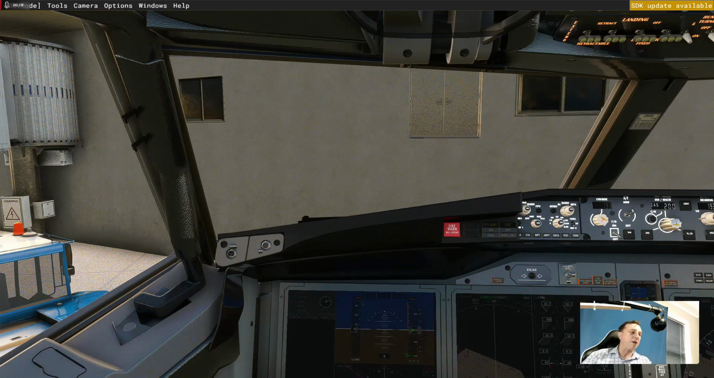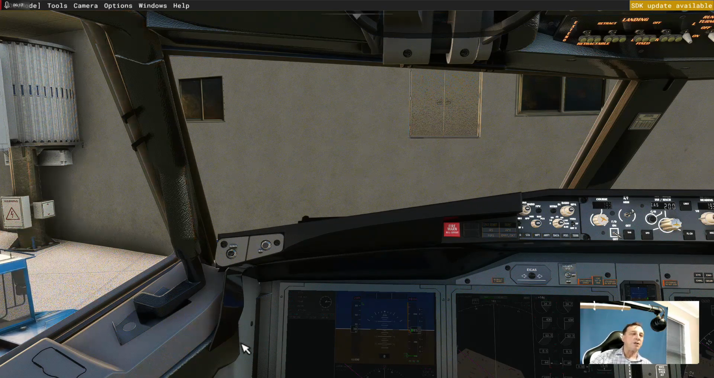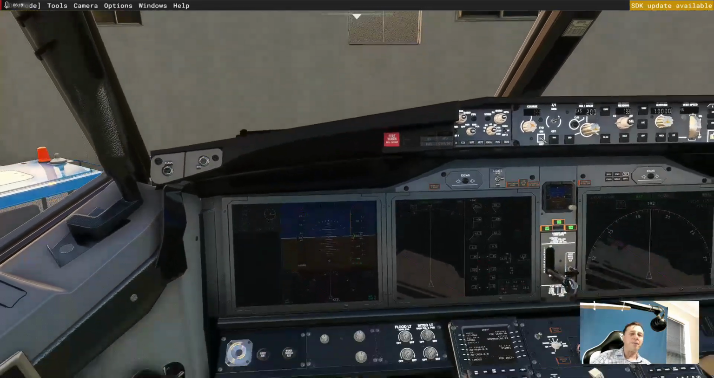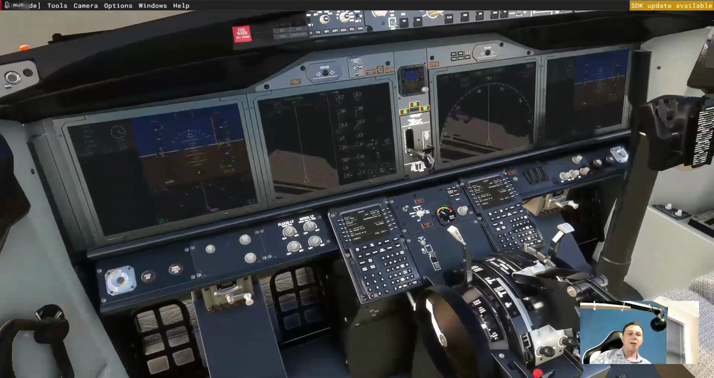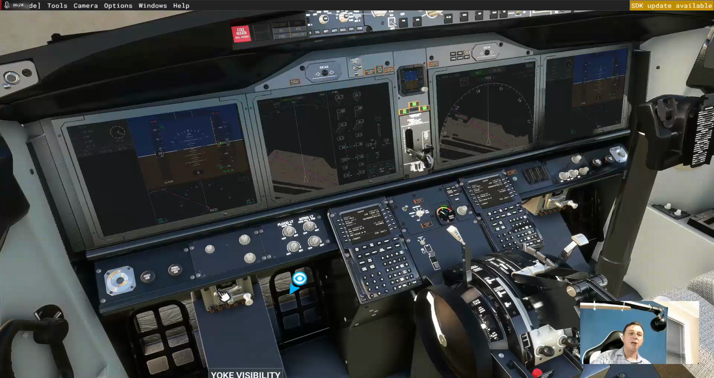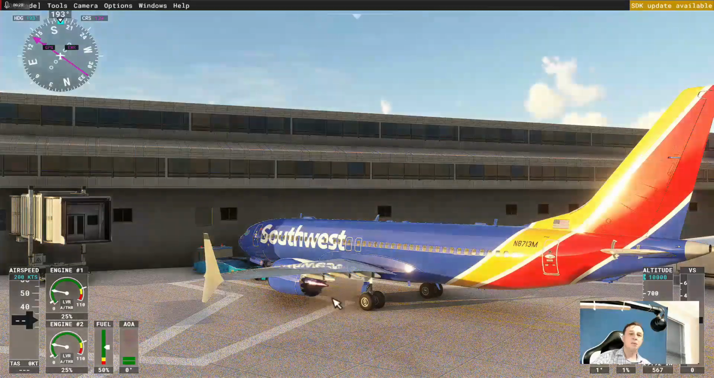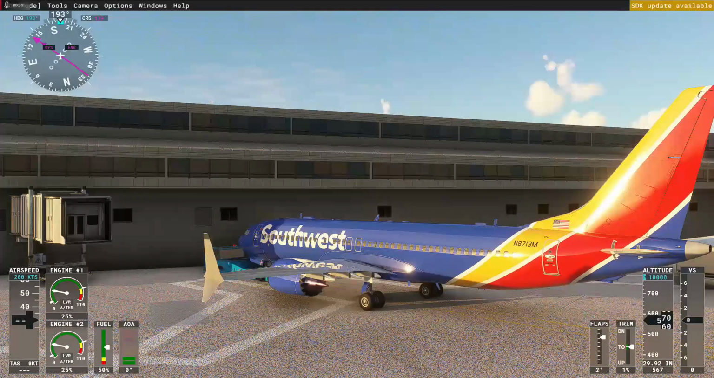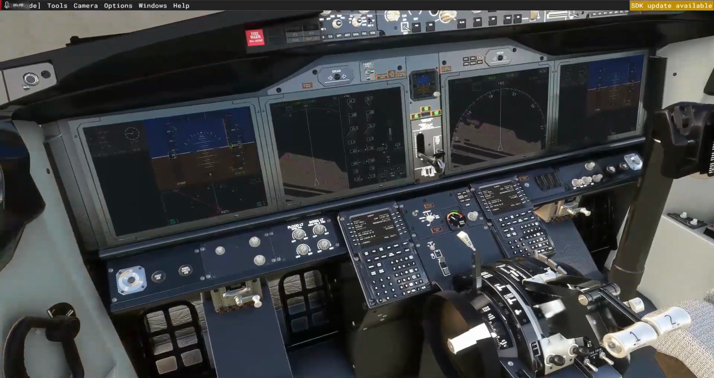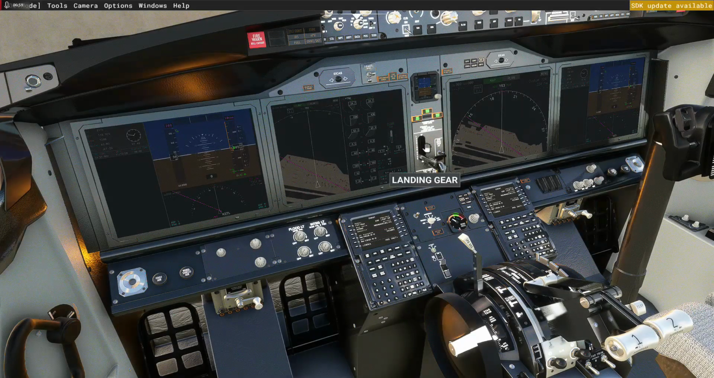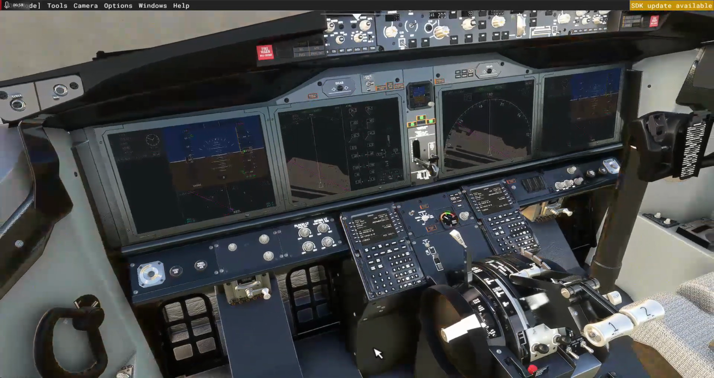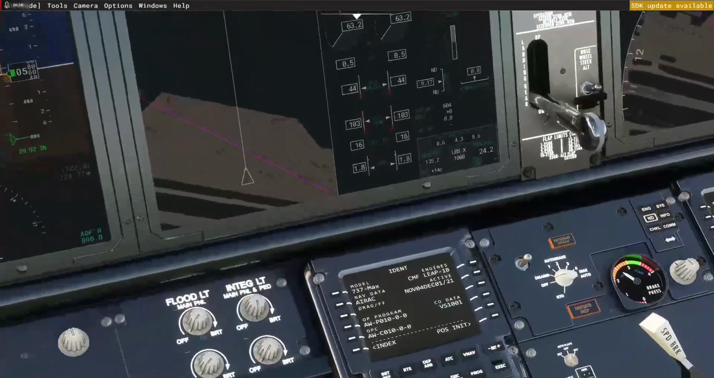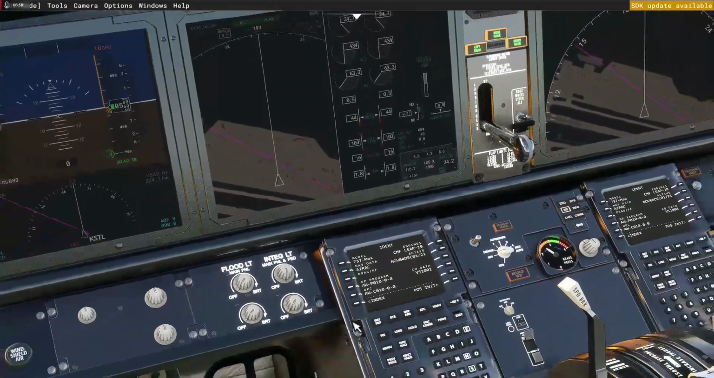Take off my park brake and we'll get some pushback started here. I need to set my flaps for departure. Set my flaps for departure. Adjust my trim down a little bit. Yes, okay. Just check my screen here.